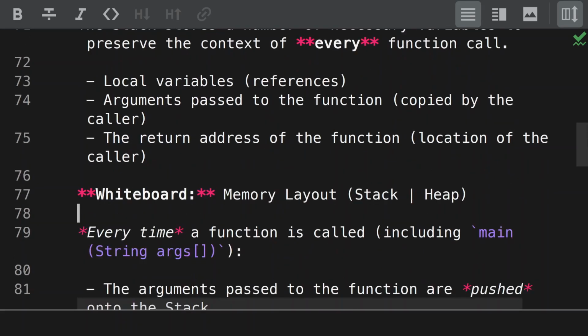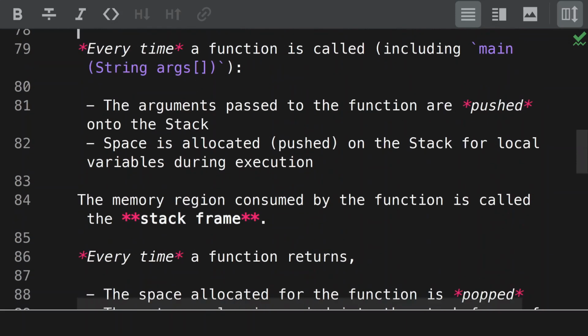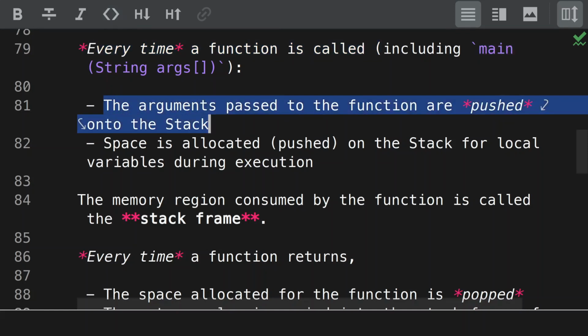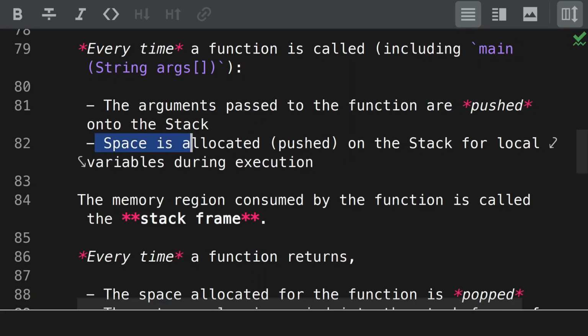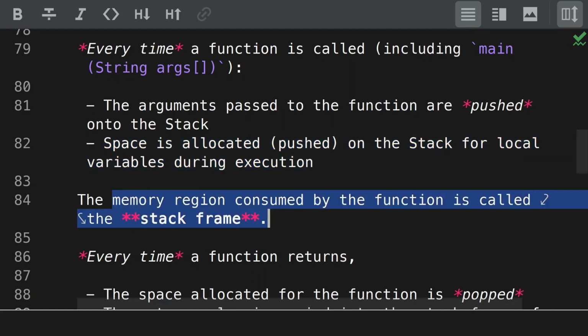Okay, now let's formally talk about what's happening. Every time a function gets called, including the initial main entry point in Java, the arguments are passed to the function and pushed onto the stack, and space is allocated on the stack for local variables that are made during execution of a given function. This memory region that's consumed by the function is called the stack frame.